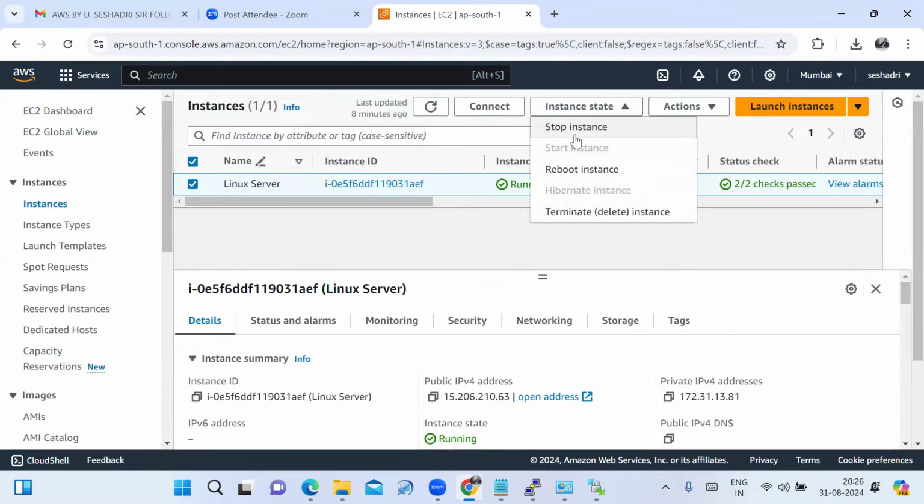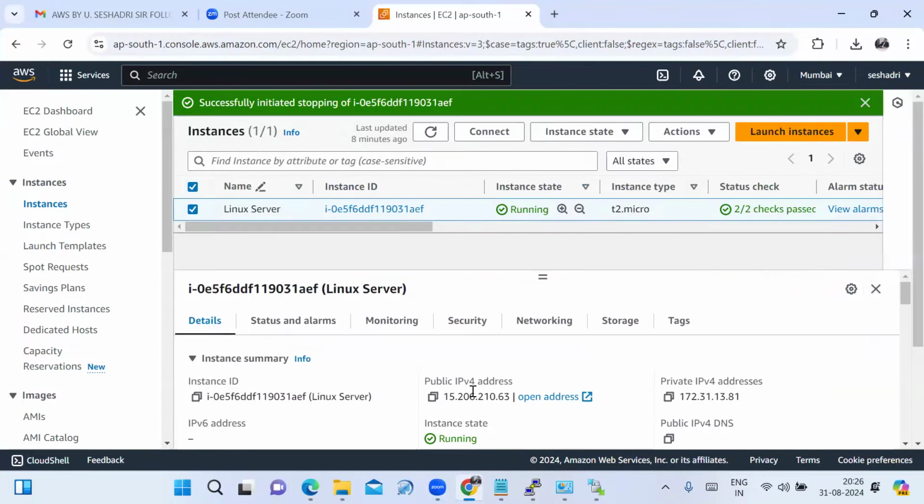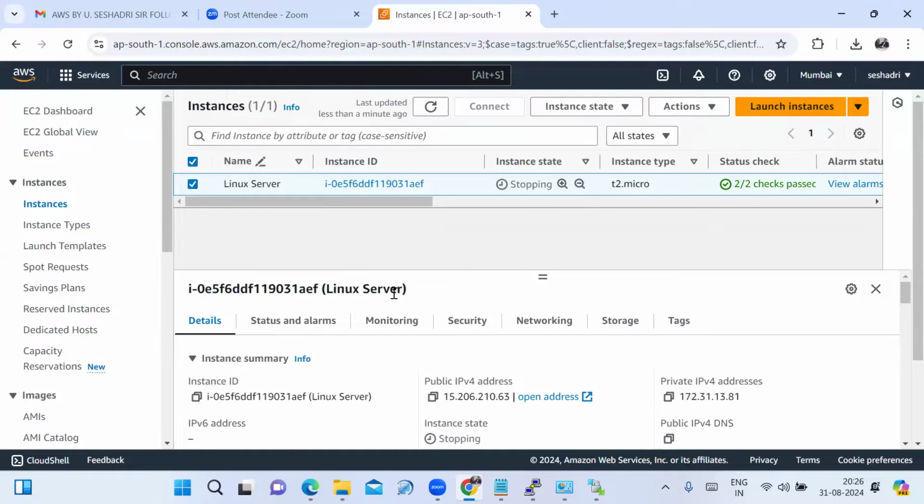Go for the instance state. Stop instance is nothing but like shutting down your laptop. On the next day, or the next week or the next month, if you want to connect to this same configuration Linux server, it's very simple. No need to follow the steps from the beginning to the end.